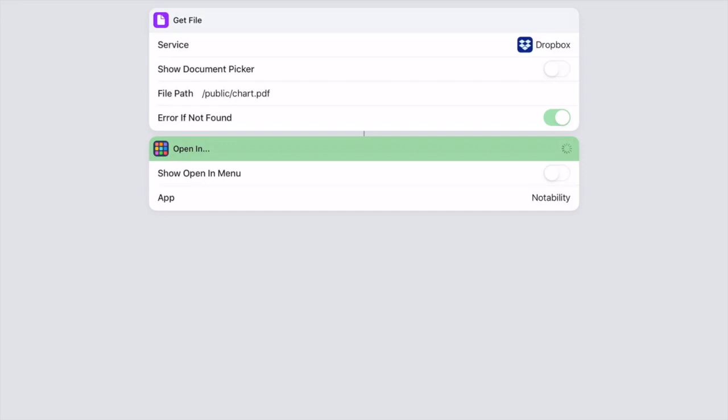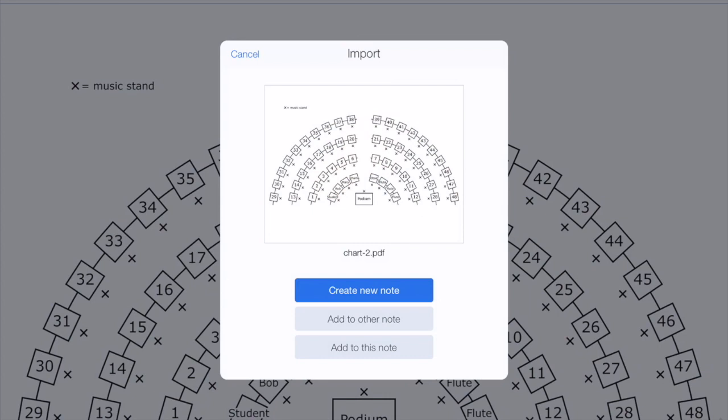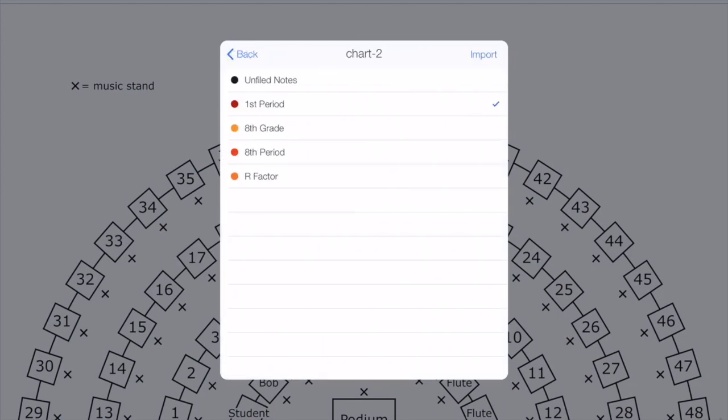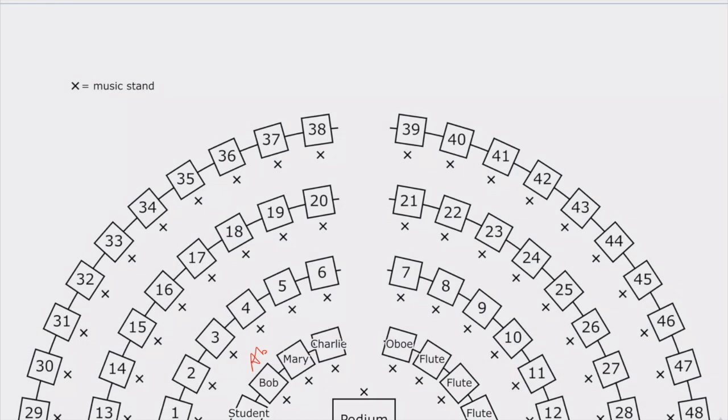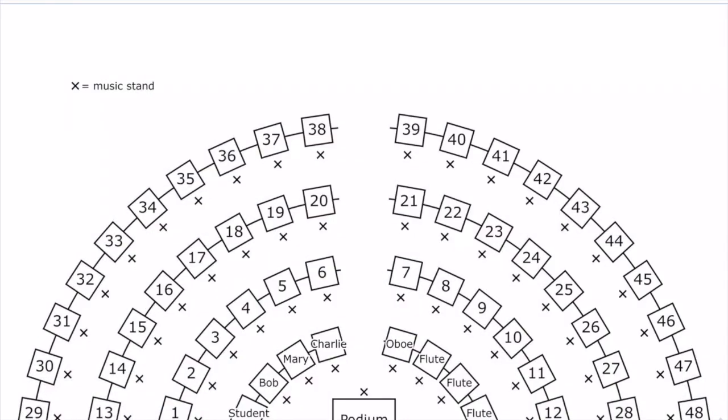It's a little slow the first time because it's got to find things. It opens the file, and now it's going to open Notability automatically for me. I'm not doing any of this. And in this case, I'll tell it to create a new note, and we'll put it in our unfiled notes because I don't want to file with my actual attendance ones. And here it opens a brand new seating chart, which I can get my Apple Pencil out and mark on.